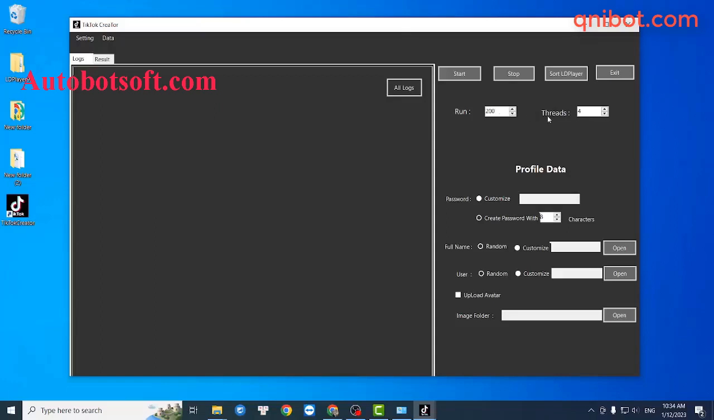Next, tracks. This is the number of accounts that you want to create at the same time. You need to enter the number of tracks that complies with your computer configuration. The higher configuration of your PC is, the more tracks you can run at the same time. And remember to enter the number here smaller than or equal to the created LD players. For example, in this video, I created 5 LD players, so the number I need to enter here must be smaller than or equal to 5. I will enter 5 here.